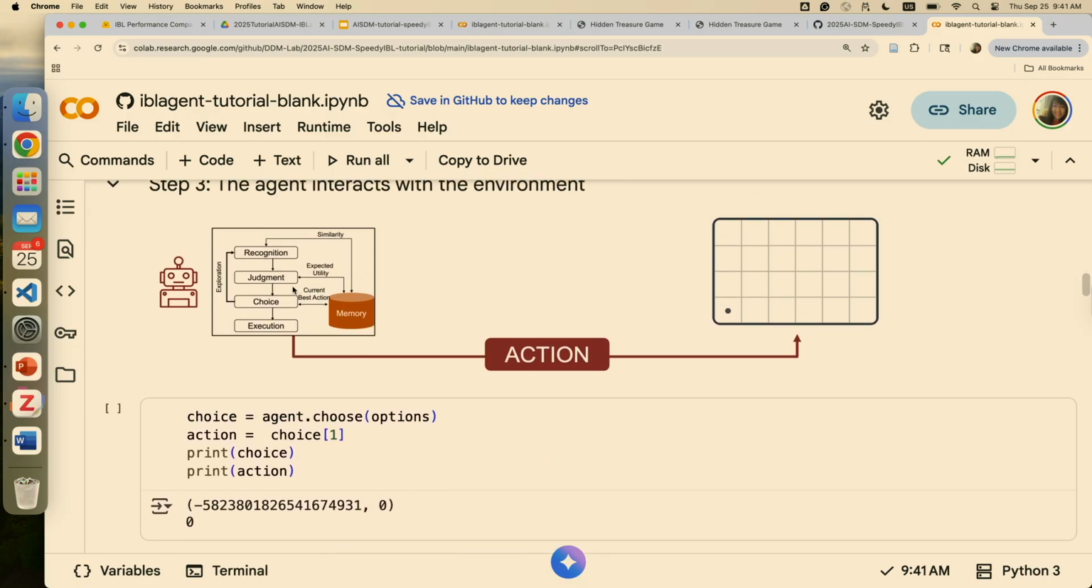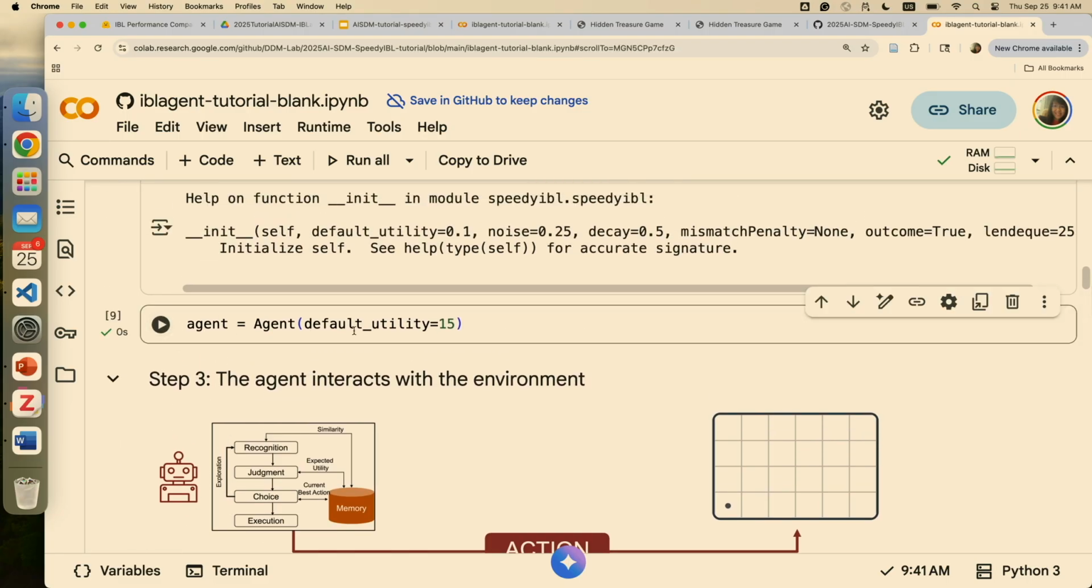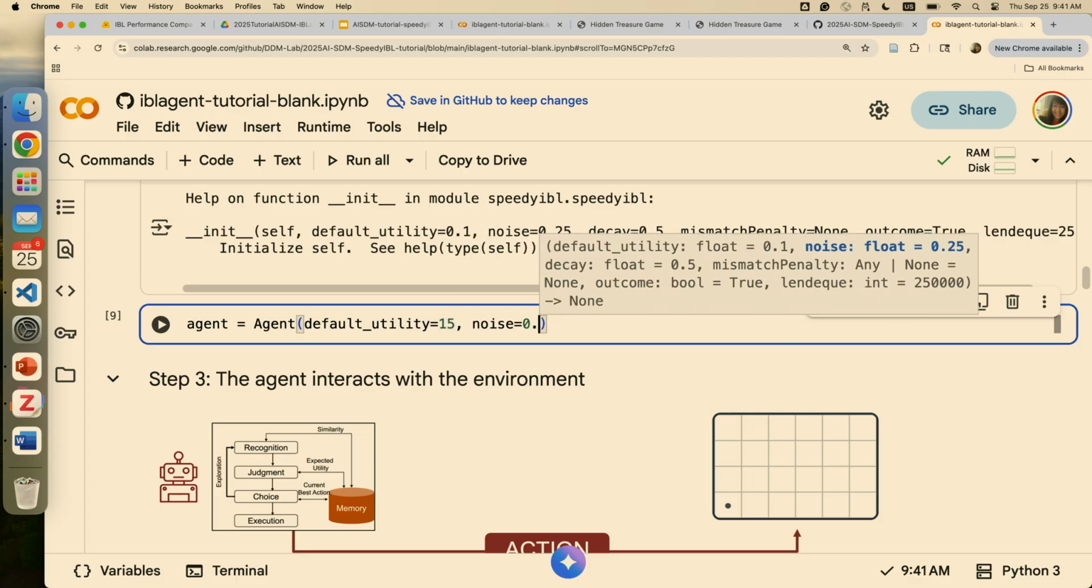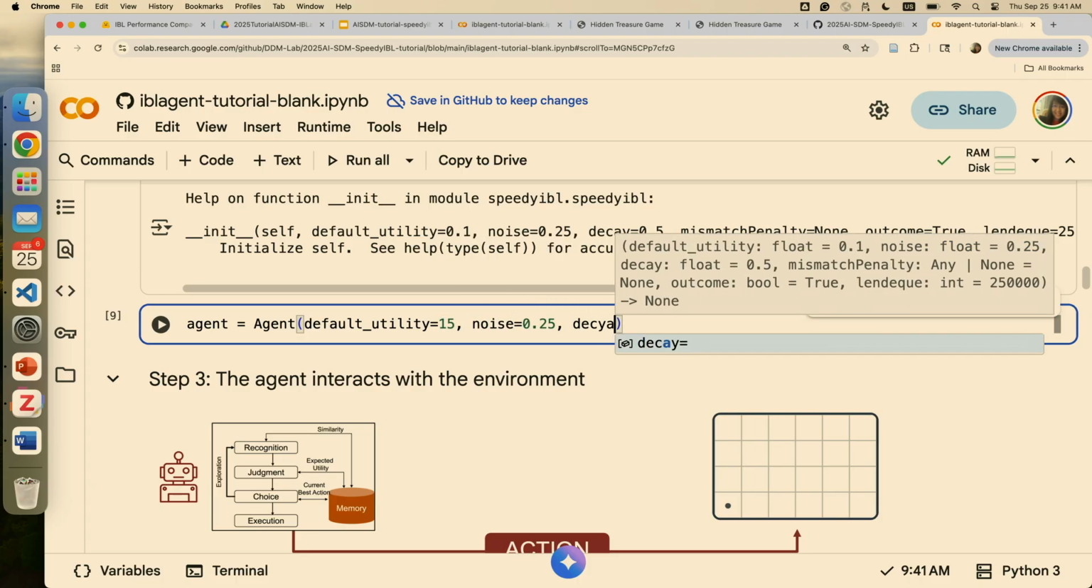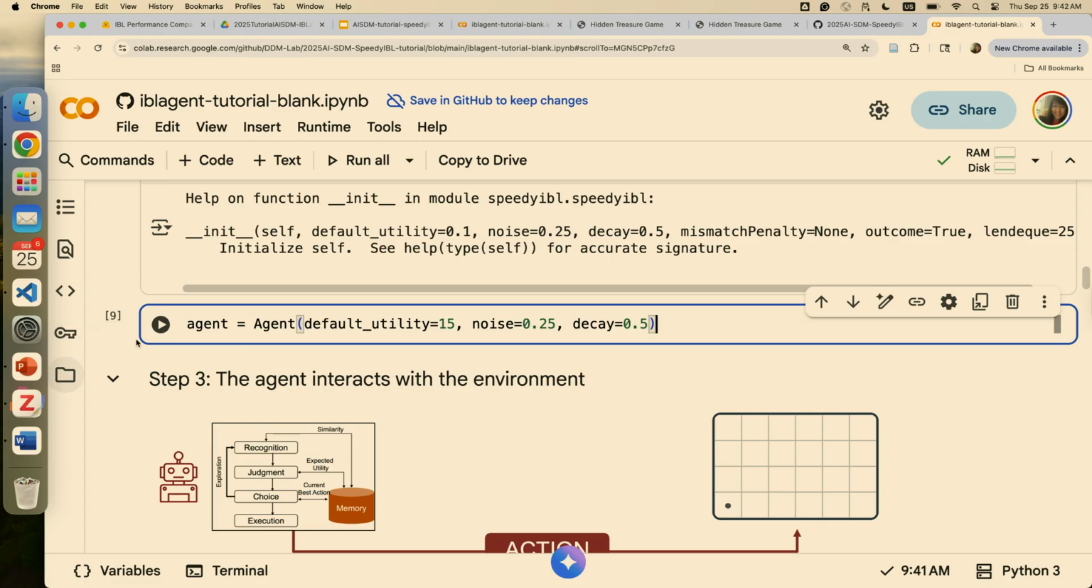So this is the step that I explained. I have the agent here. I just set default utility. If you don't set anything about the noise and decay, it's going to be the default value. For example, I think noise is 0.25, and decay by default is 0.5. You can indicate any value, but I'm going to stick with the default value first, and then we can change this later on.